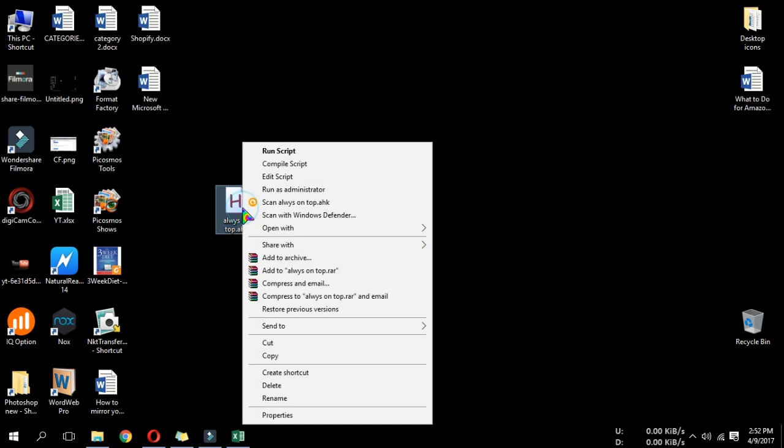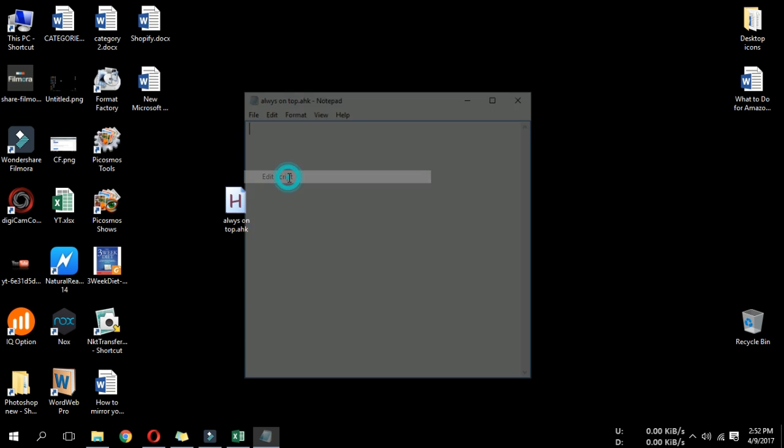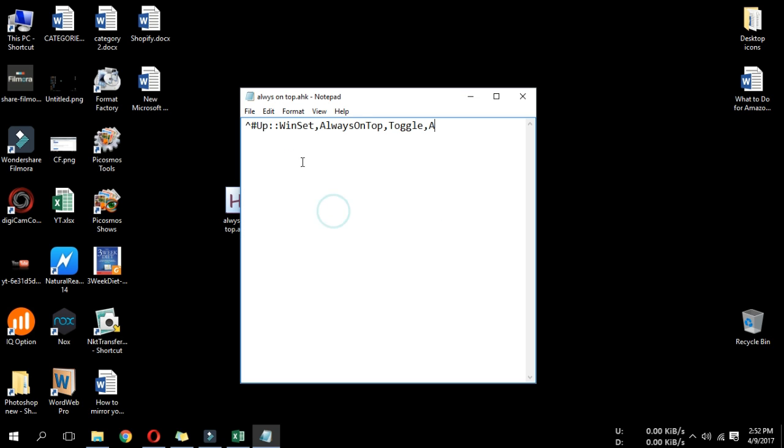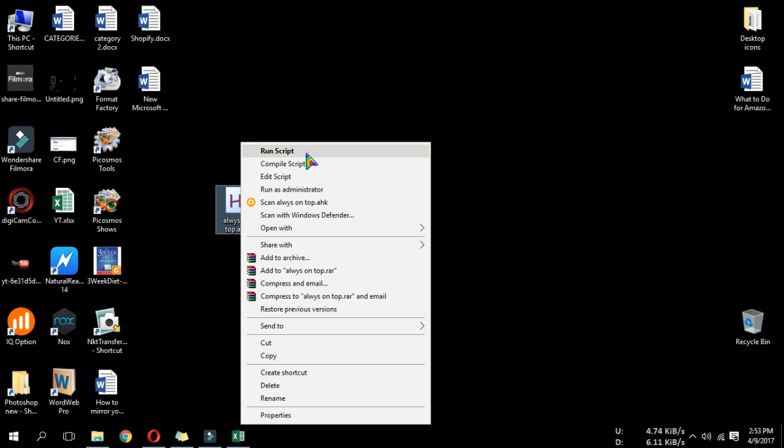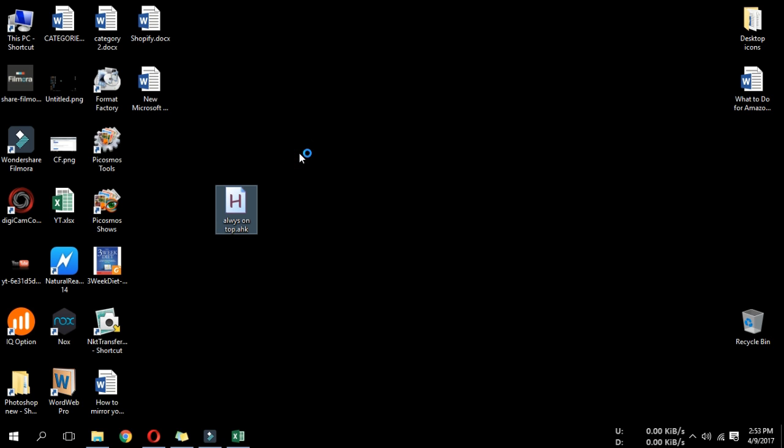Now right click on it and select edit script. Now paste this code. I have given this code in the description. You can copy this from there. Now file and save it. Now you can run this script by double clicking on it or right click and run script. Now I am running this script. The script is now in operation.